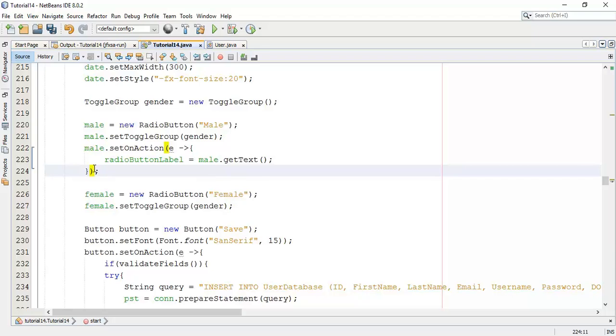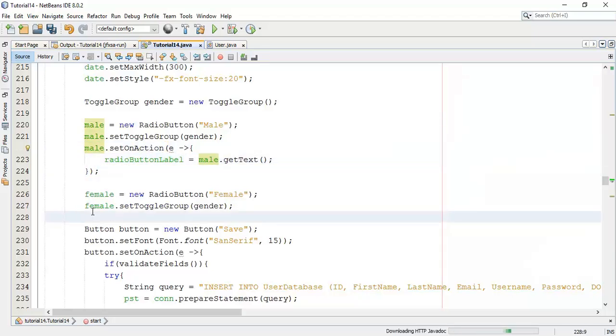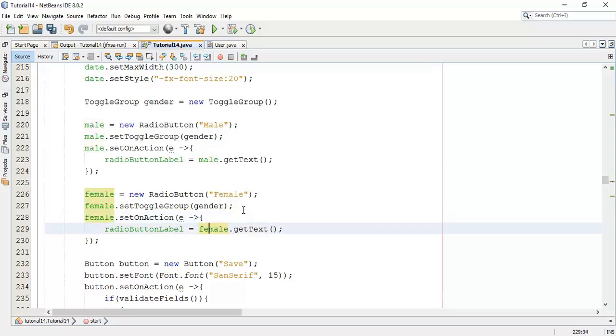Similarly, I'm going to use this for the female. So make it female. Whenever we press the female button, it will set the female string.